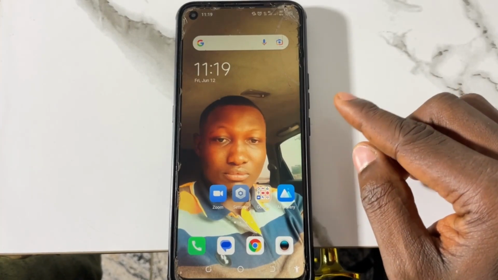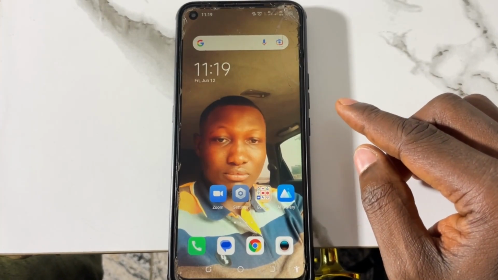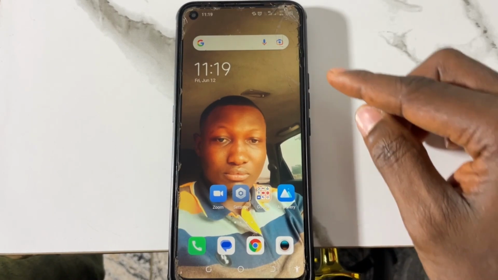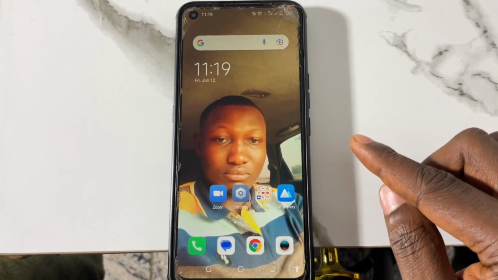So this method I want to show you is actually a built-in feature that is found on most Android phones, but the phone I'm using here is Techno. So how do you enable it?